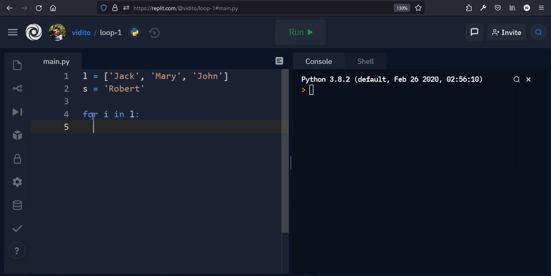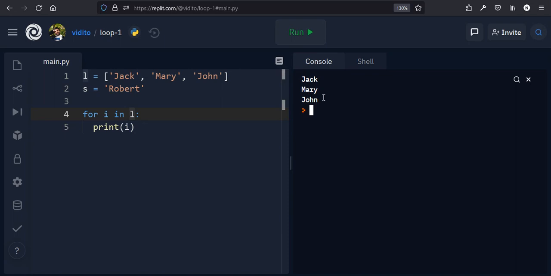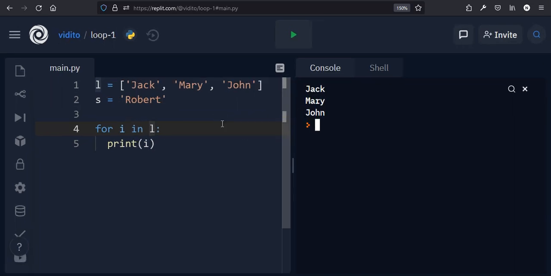So what this means basically is that for every item in L, so this is one item, I is going to be Jack, I is going to be Mary, and I is going to be John. So what am I going to do with these items? I want to print them out, print I, and remember again, I is every item in L. So if I run it, you see Jack, Mary, and John here. Let's just zoom in a bit.